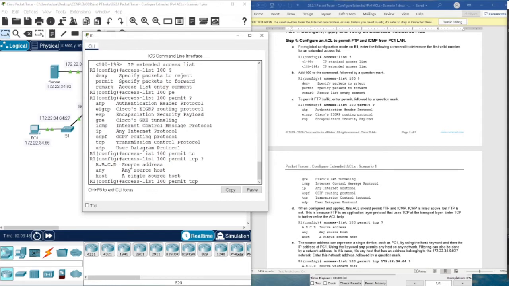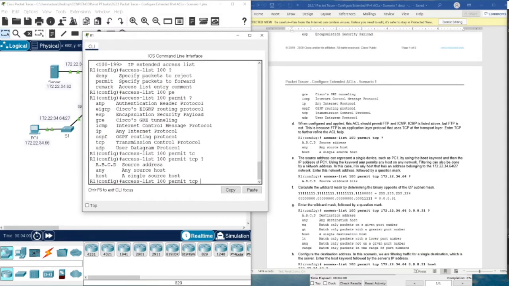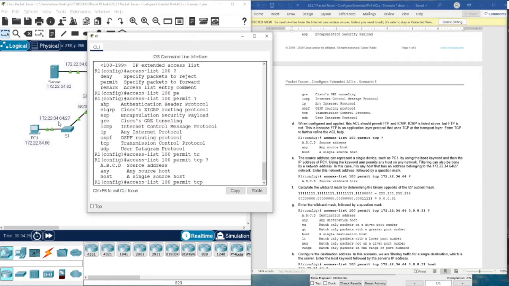After this, we have to decide. We need to put an IP address of the source, or we can type any source on the network, or a specific host. When we type host, we can give the IP address of the specific host to permit FTP on it. As you can see, everything is explained here. The source address can represent a single device, such as PC1, by using the host keyword and then the IP address of PC1. Using the keyword any permits any host on any network. Filtering can also be done by a network address. In this case, any host with an address belonging to this network is matched. Since we only have this device in this network, we will use this network. So all the devices in this network are going to be able to access FTP on the server.